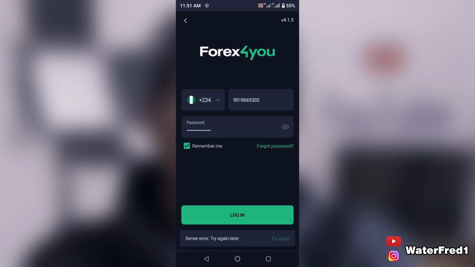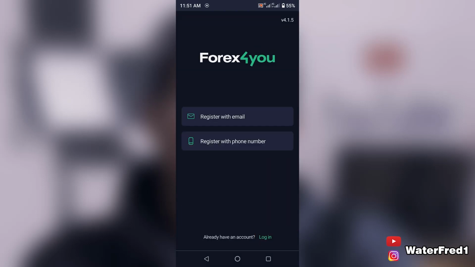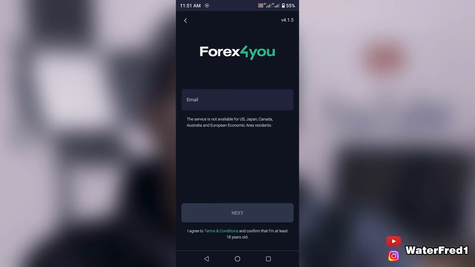Once it's displayed this way, if you've signed up before, you can just log in. This is the login page, or if it's your first time, you click on register, okay? And you can either register with email or phone number. So I click on register with email, okay?